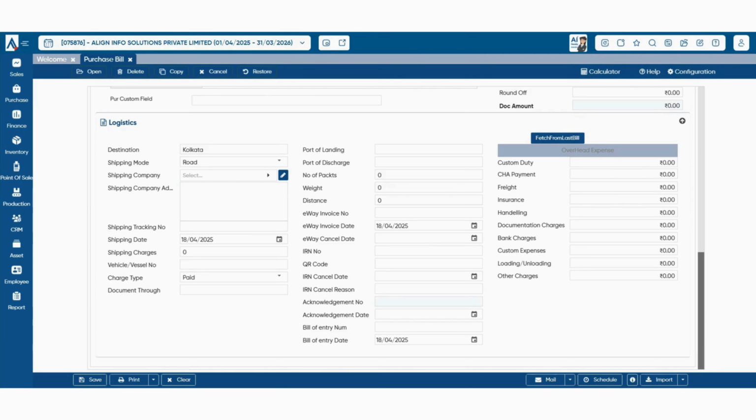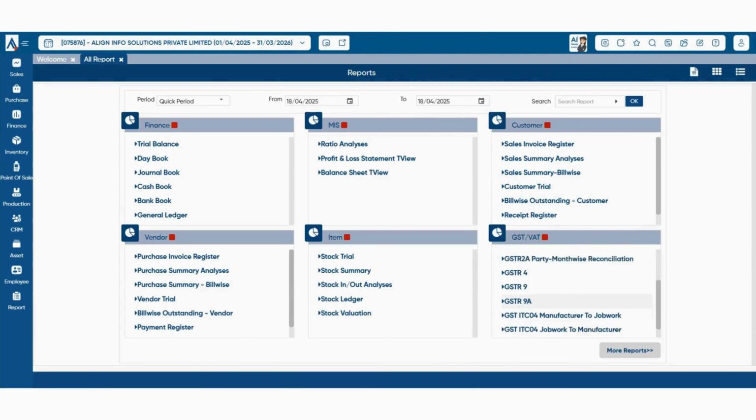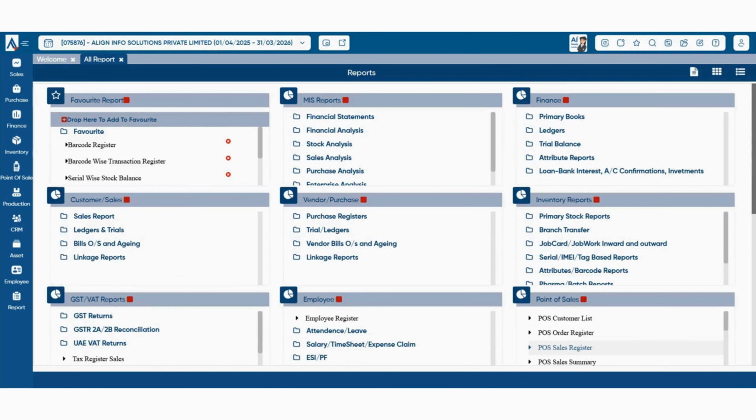Now, let's talk about reporting. To access reports, go to the Reports module and click on All Reports. Then open More Reports. Here, AlignBooks categorizes reports by function, such as customer sales, vendor purchase, inventory, and more. For purchase-related reporting, head to the Vendor Purchase section.